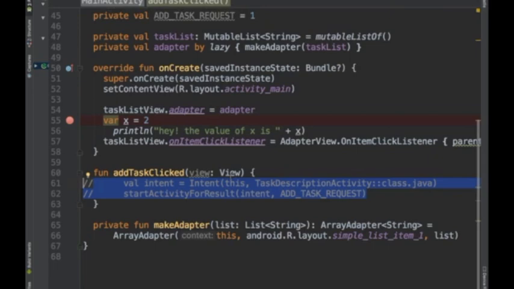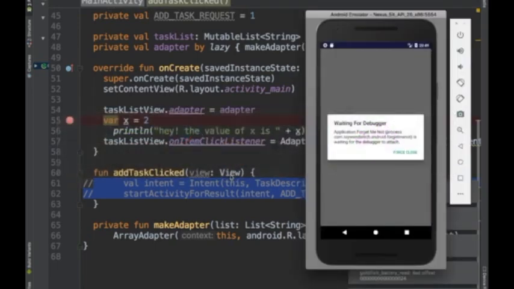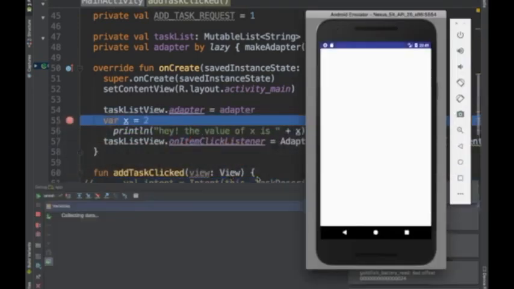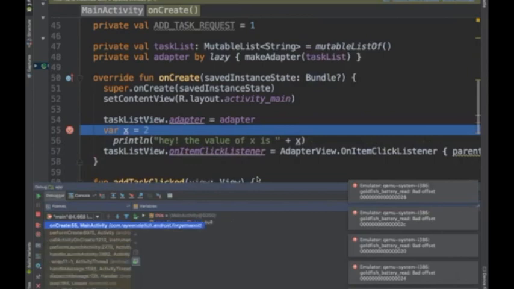Is it executing? Waiting for... oh, do you see that? It said waiting for debugger. Okay, so it hit my breakpoint. Okay, so here's where all the cool stuff happens.